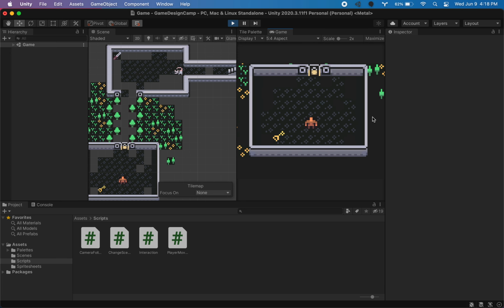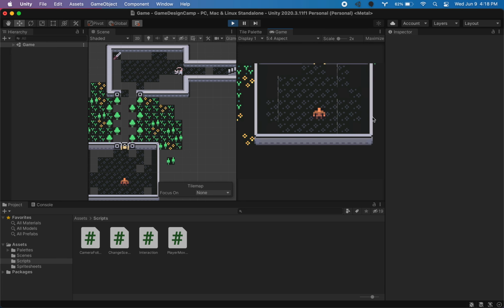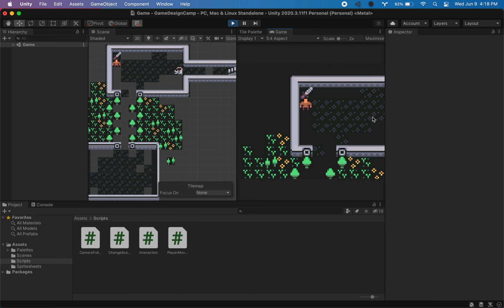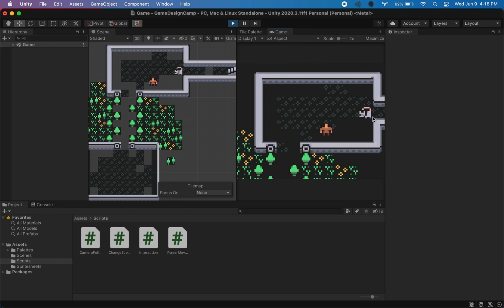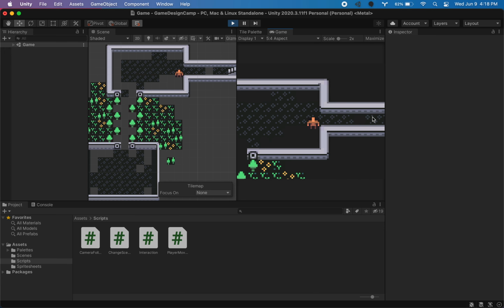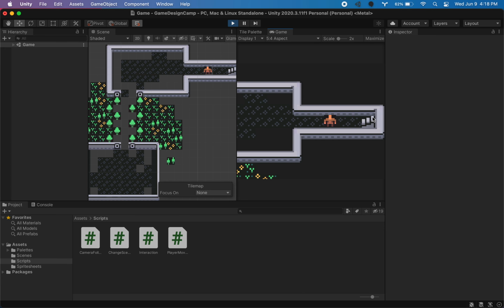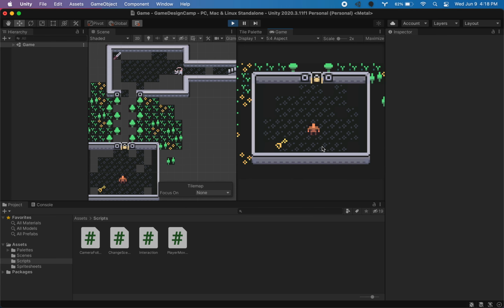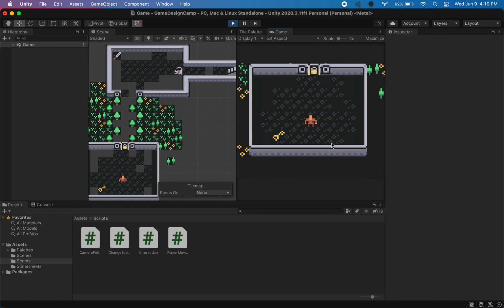Let's try again. Get the key. Open the door through the forest. Get the sword. And then kill the rat and he dies. And we have escaped. Congrats, we did it. Play again. Alrighty, so that is how you hook up the change scene script to our player.